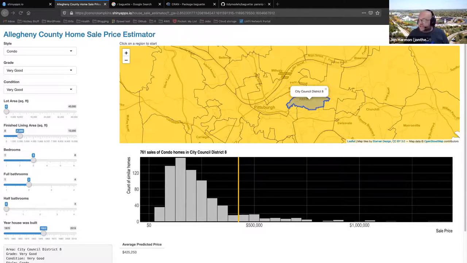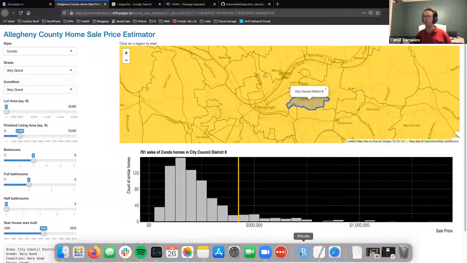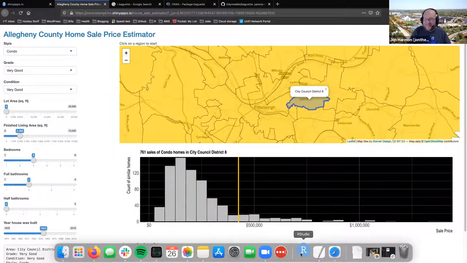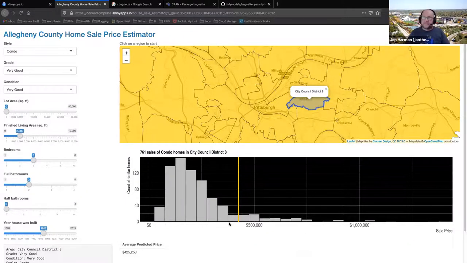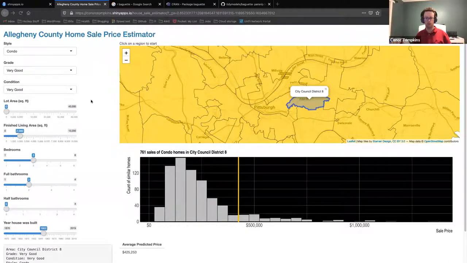I guess for starters, how much cleaning did you have to do on this data set? A large amount. The actual assessment data set includes not just residential parcels, it's also business and governments and parks and things like that.